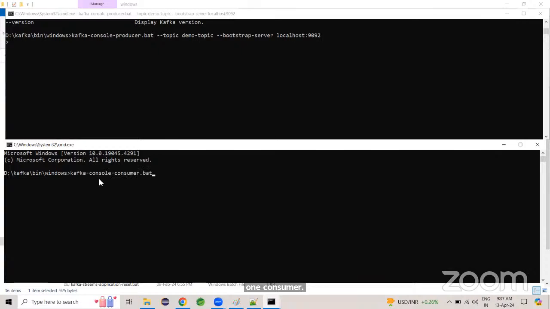For that, to see the messages, we have one consumer: Kafka console consumer. Consumer means if I want to get the data, it has to be subscribed to that topic. The producer will produce the data, and you can see the data here. So which topic are we producing the data to? What is our topic name? Demo topic.